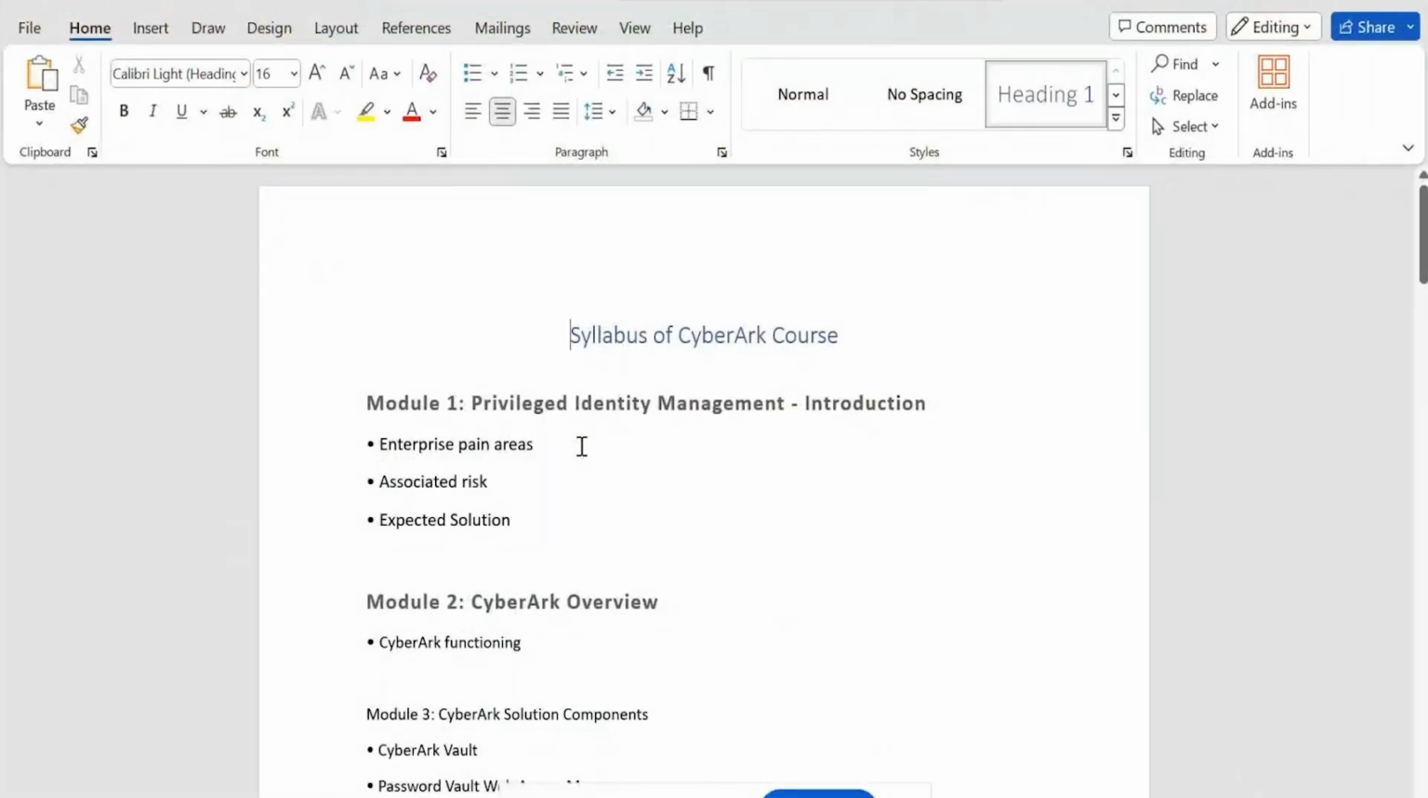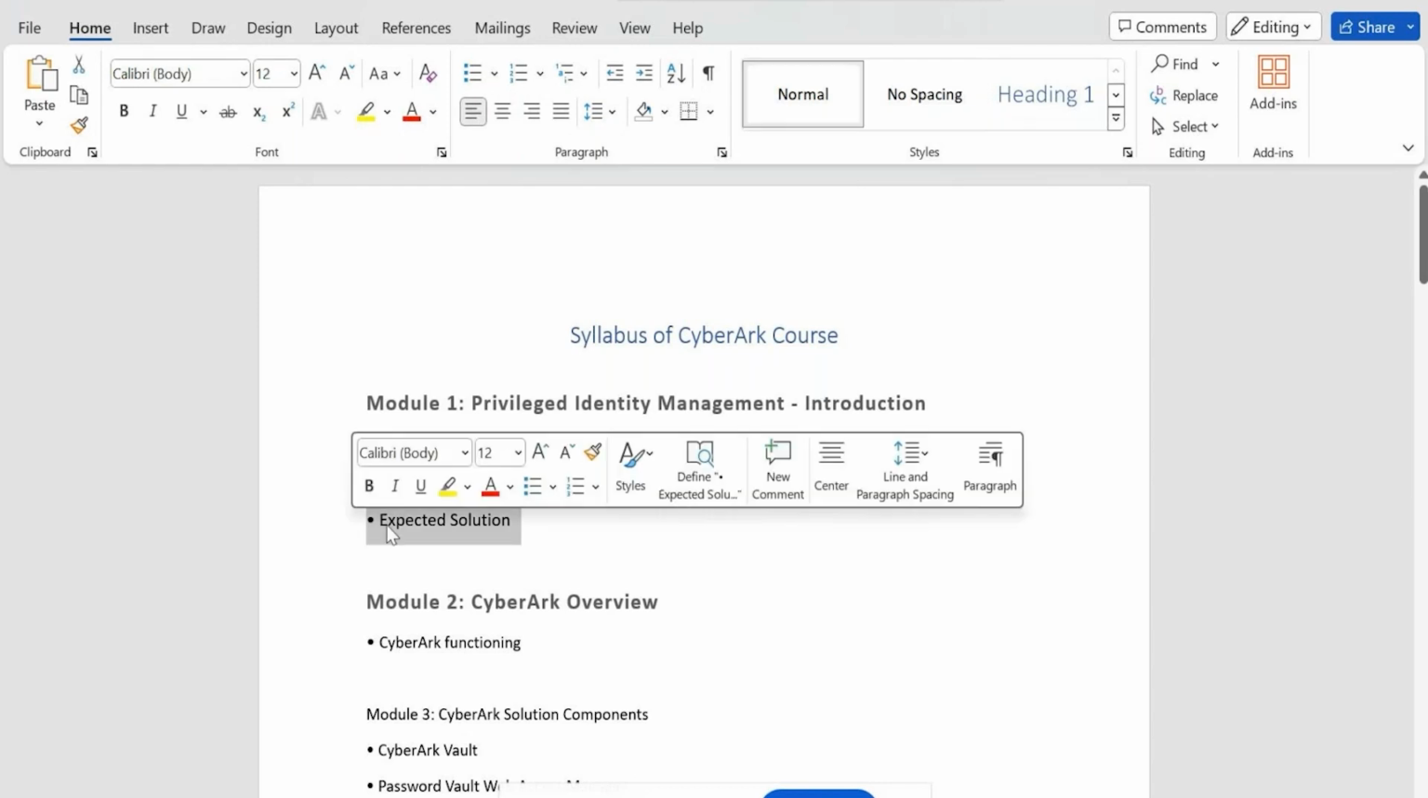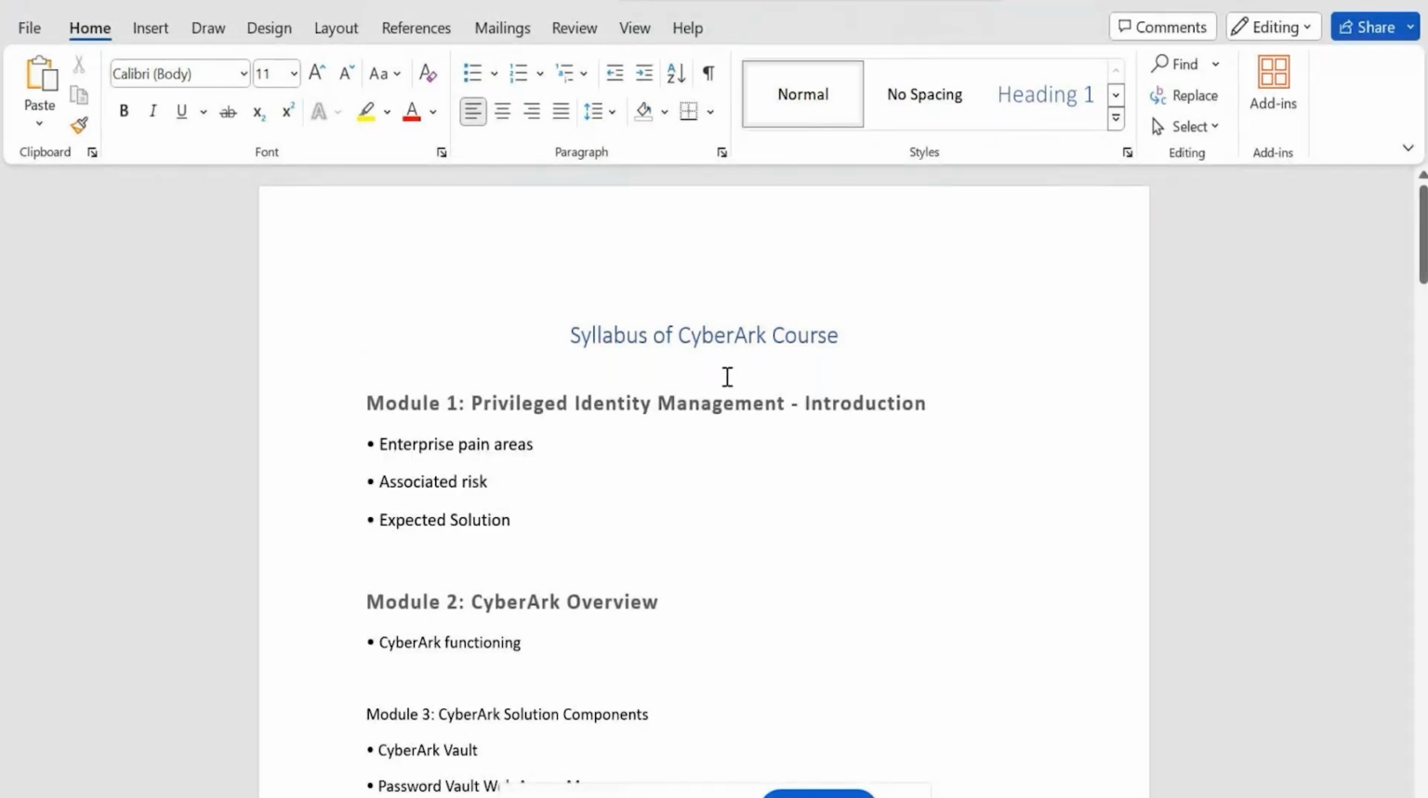Okay, so this is what we have in this CyberArk course. We have certain modules for that. In the first module, we will be covering the introduction part where we'll be discussing the pain areas, the risks. Where do we have risks with the privileged accounts? What can be the expected solution for all of those risks? How can we prevent all of these risks? How can we provide a secure environment for our privileged accounts?